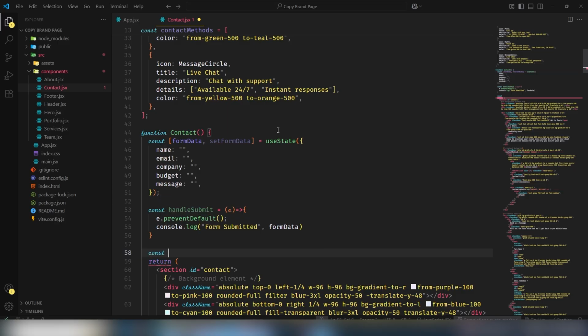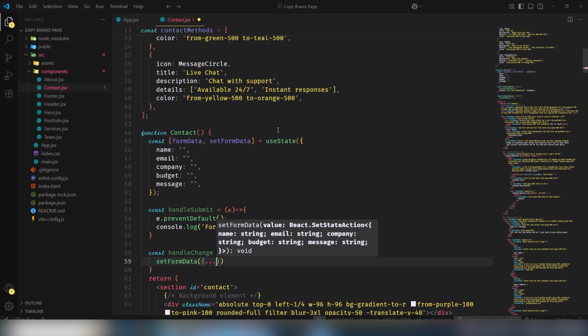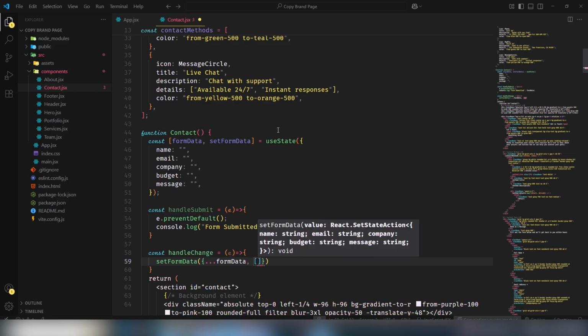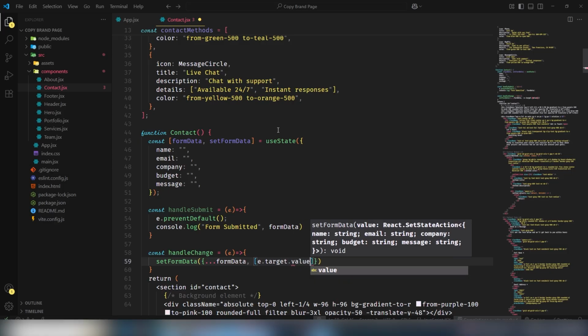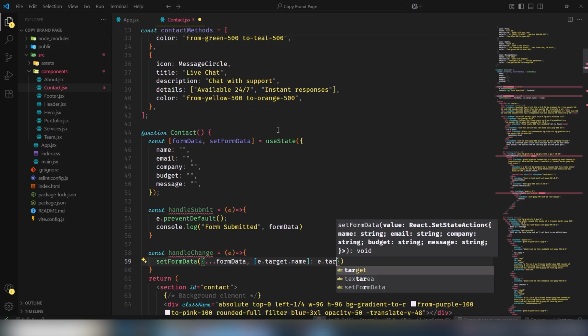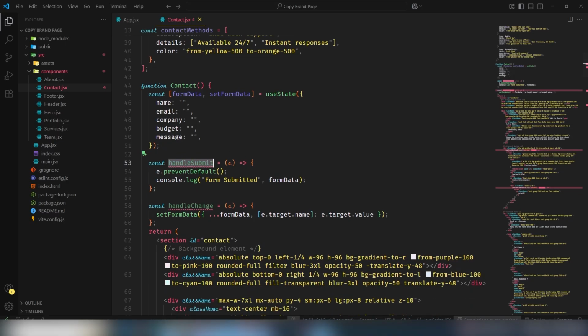The next function I need to create it, handleChange. When the value will be changed, so I need to target my setFormData function, and there I need to assign the copy of the object and comma, use array e.target.value, e.target the name, and the value is e.target.value, right? So this function I need to use it inside the form, right? So give me a second.